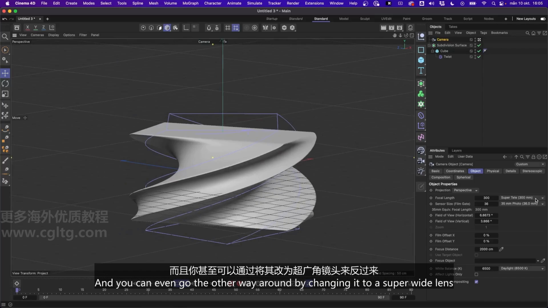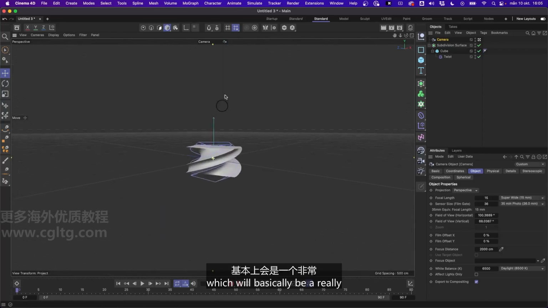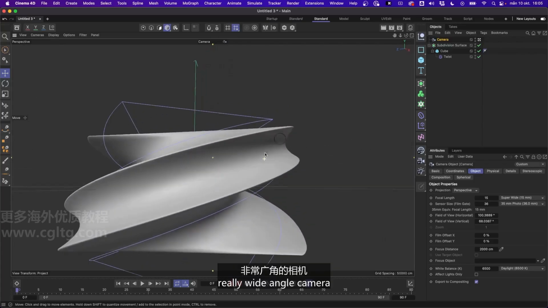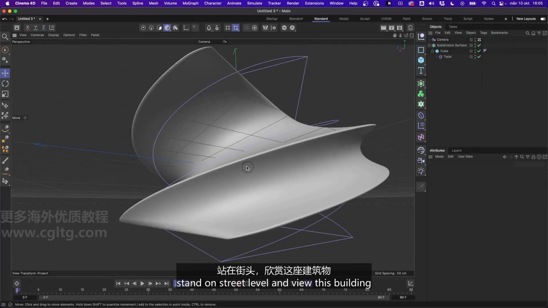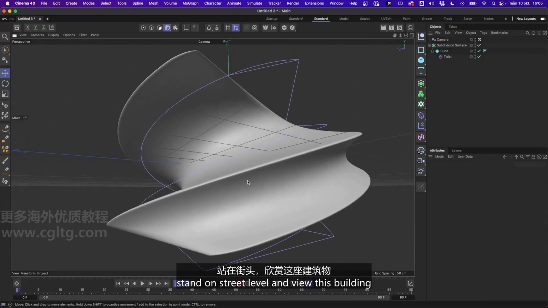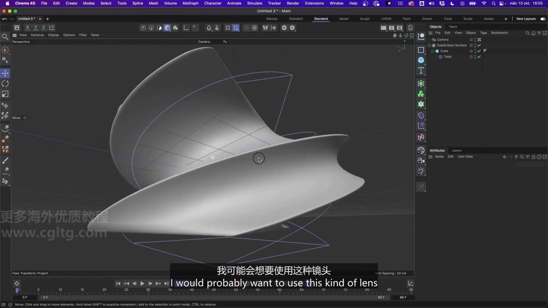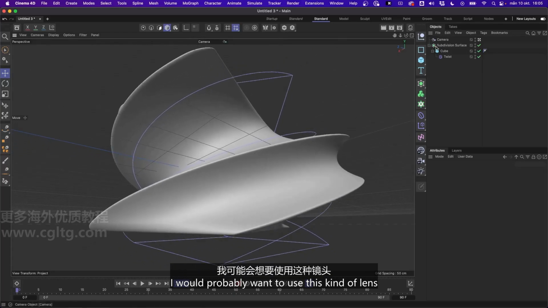And you can even go the other way around by changing it to a super wide lens, which will basically be a really wide angle camera lens. So if I were to stand on street level and view this building, I would probably want to use this kind of lens.